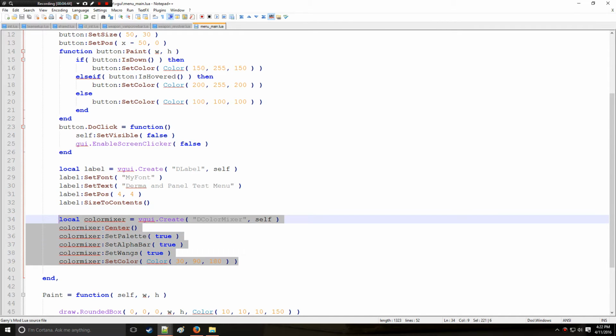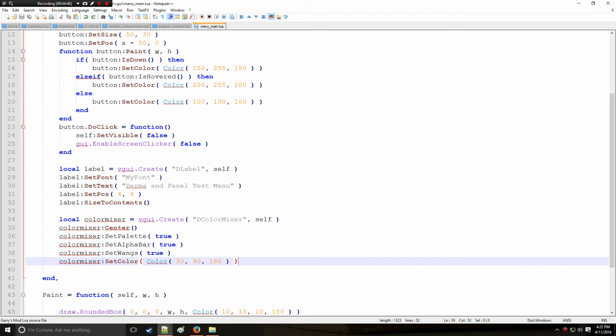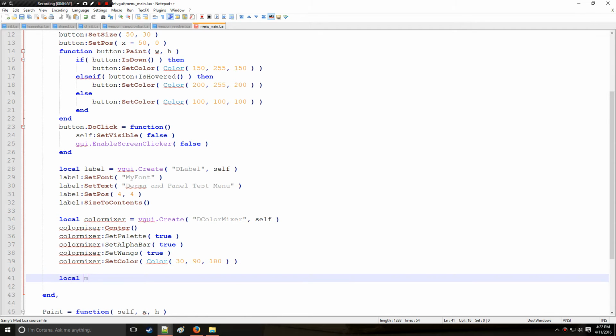Alright, so, the next thing that we want to do, we have the color mixer set up, but we need a way to actually get the color and the alpha that the color mixer got. So in order to do that, I'm going to set up a button called mix button. And this one's called, as last time you remember, D button, which again we parent to the self.